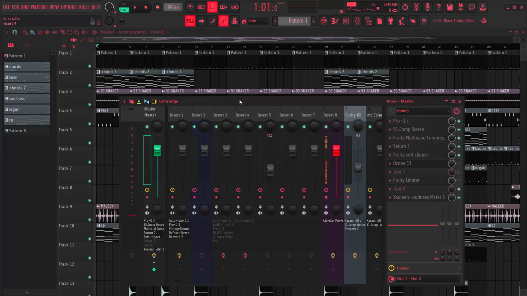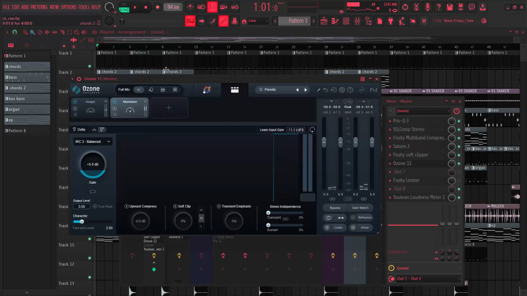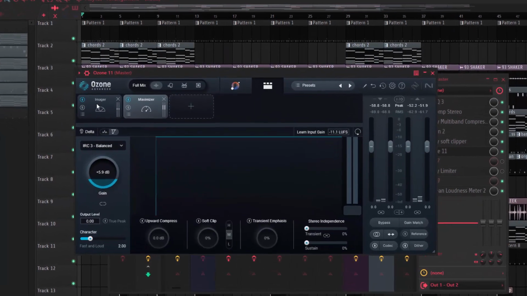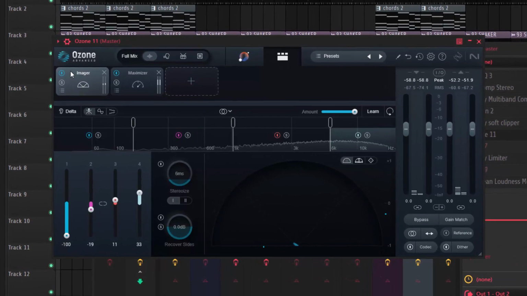So let's get down with this again. So this is the most important part of this beat. Yeah, this is the very most important part of it. So I use Ozone 11 to tackle this. So I use the imager process. So I use the imager.